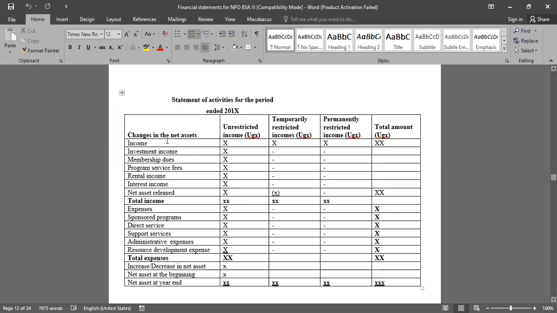Maybe the issue is that some incomes are restricted and others are not, but that information is always given. They will tell you this is restricted, this is unrestricted, and there is temporarily and permanently restricted. So it shouldn't be a problem. As you'll see, I don't really want to go through each line, but these are incomes.